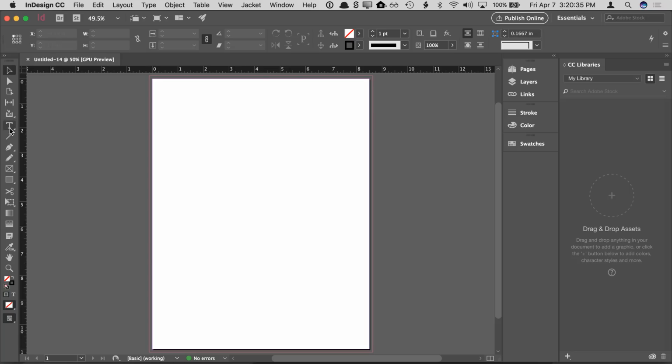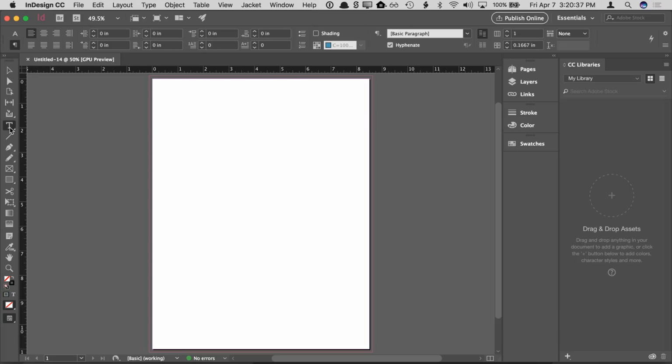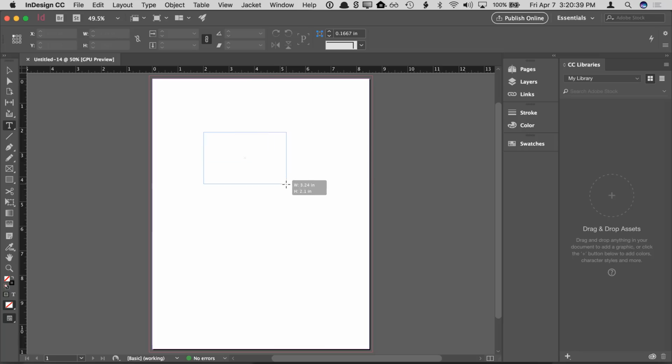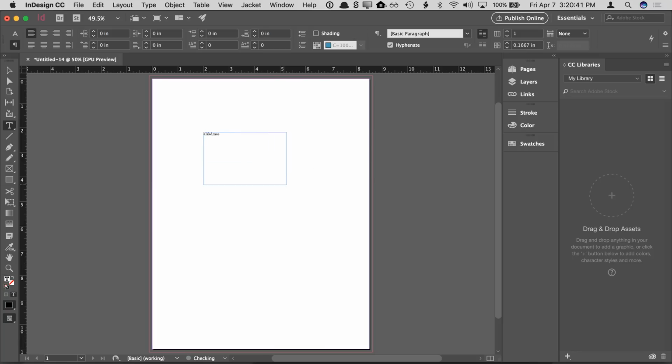And so the type tool, for example, if I come over here to the type tool, I can drag out a box and then I can put type into it. So I can put some text. I can't just click on the screen to type. Clicking doesn't work because clicking doesn't create a box. I know in some applications it might, but not in InDesign. I always have to drag out a box and then I can put the type into that box.